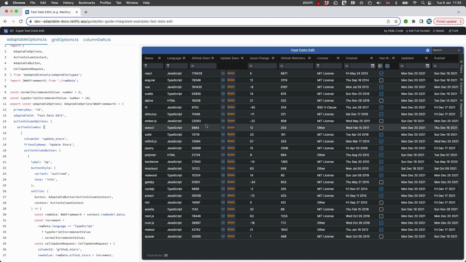So as we say, there's two ways of doing this. One is through action column buttons. When I click up, you can see that's going up by 2, that's going down by 2. But in the next row, where the language is TypeScript, this time it goes up by 10 and it goes down by 10. So that's the first way of doing it, an action column, and that can only be provided at design time through developers.